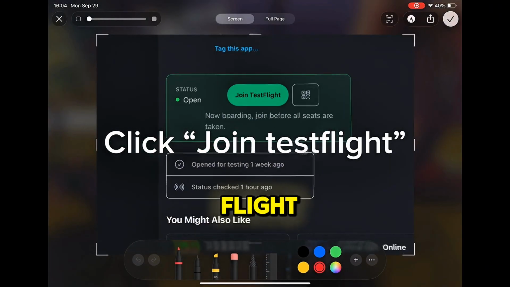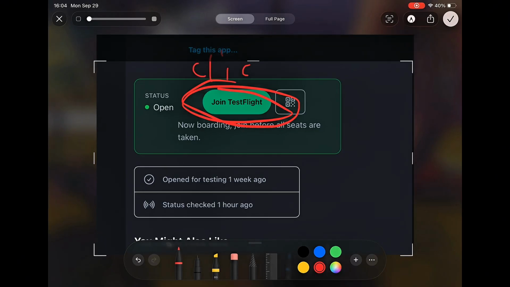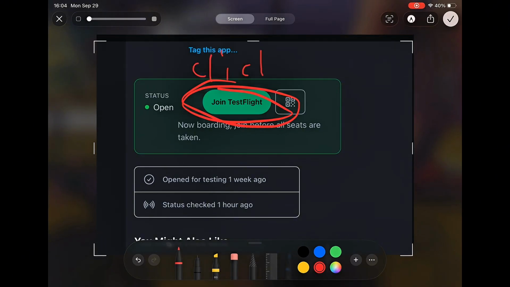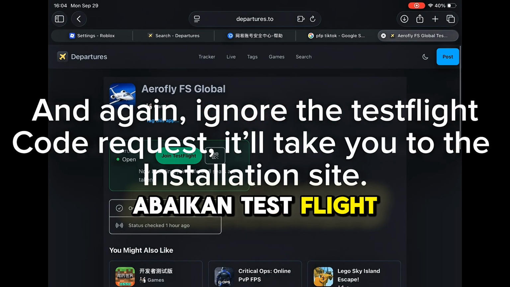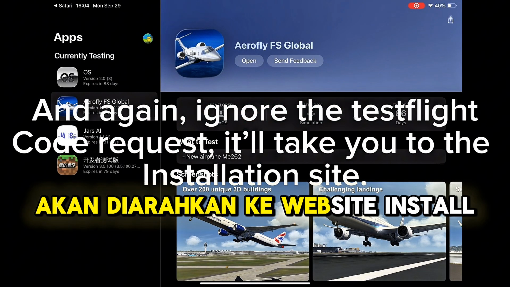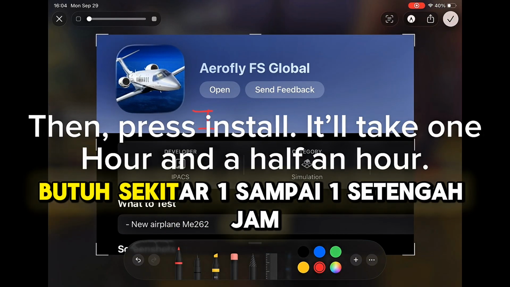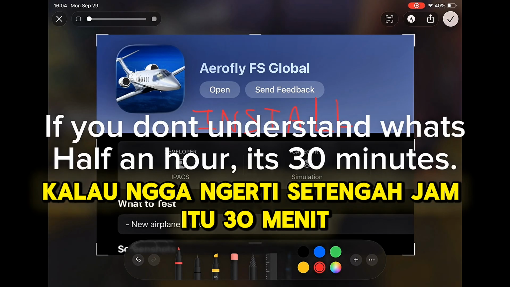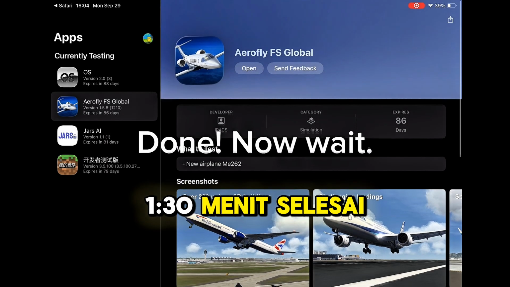Click Join TestFlight. And again, ignore the TestFlight code request. It'll take you to the installation site. Then, press Install. It'll take 1 hour and a half an hour. If you don't understand what's half an hour, it's 30 minutes. Done. Now wait.